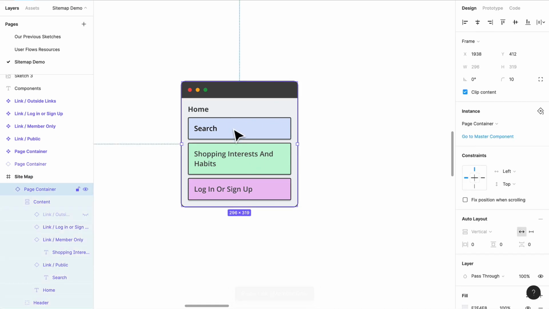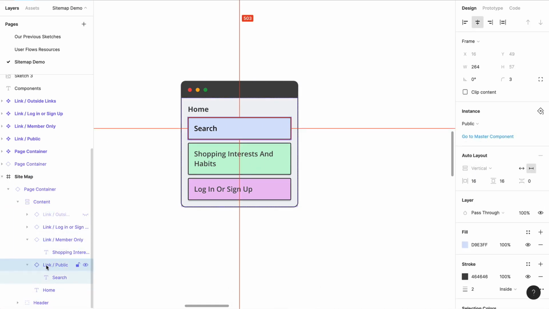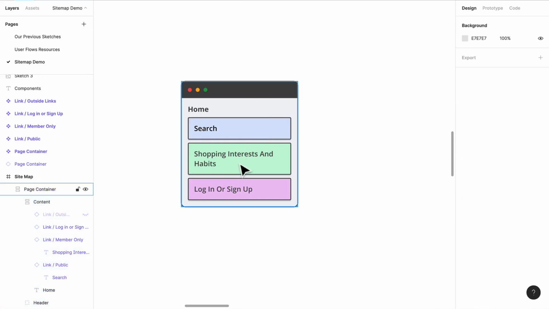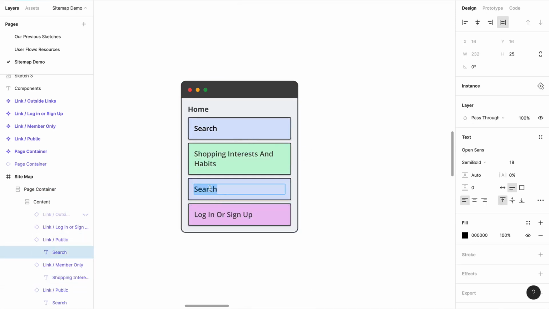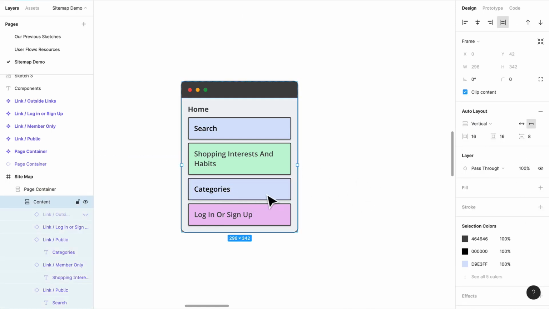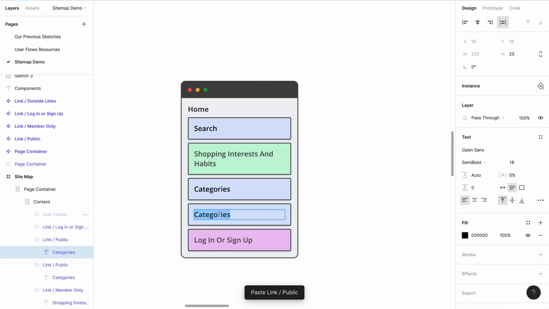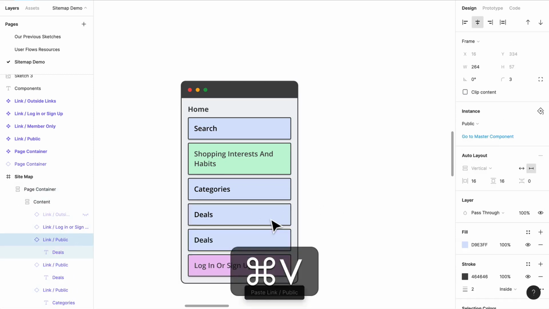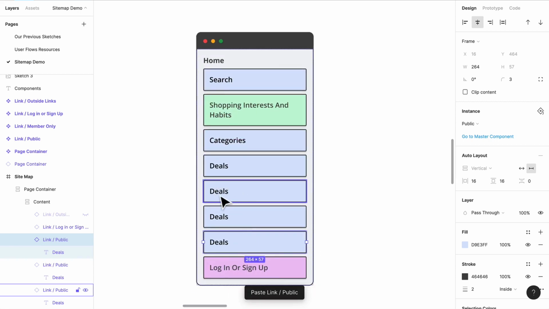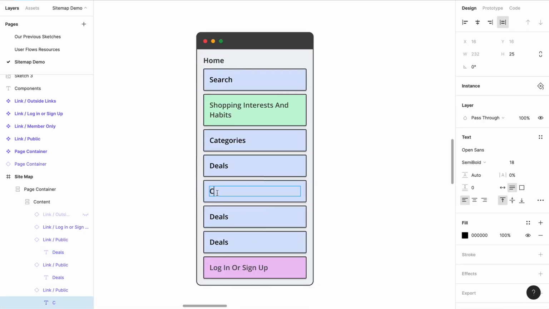So what we'll do is we'll duplicate the search in here. I guess we're just going to have to detach this whole instance, and that's totally fine. Perfect, that will work. Okay, so we have search. Maybe I want shopping interests and habits to be right at the forefront, and maybe I'm not sure what that looks like right now, but I know we're probably going to have categories in this section because we don't really have it in the nav at the moment. Deals, we'll probably have a deals section. Let's just copy this a couple of times. So this is all going to be public, and we're going to have a cart.